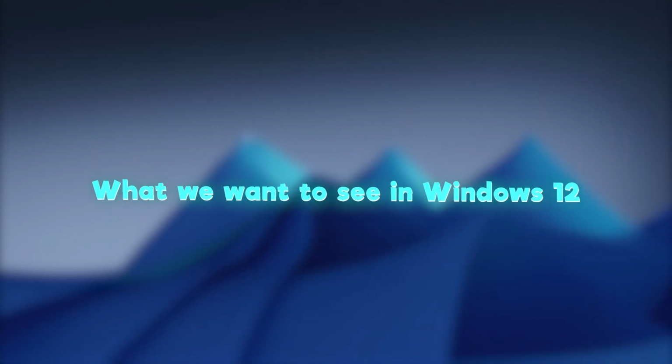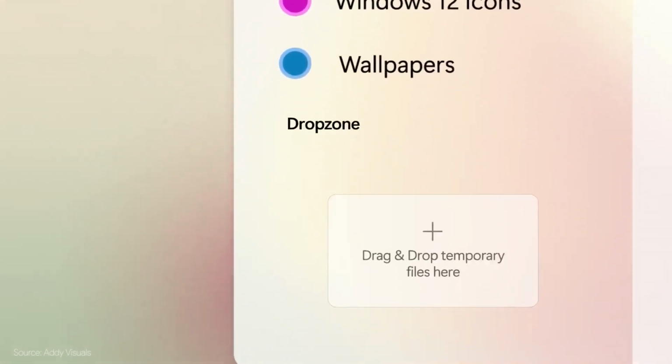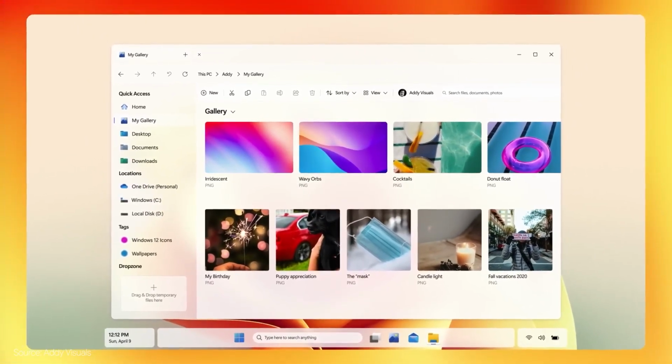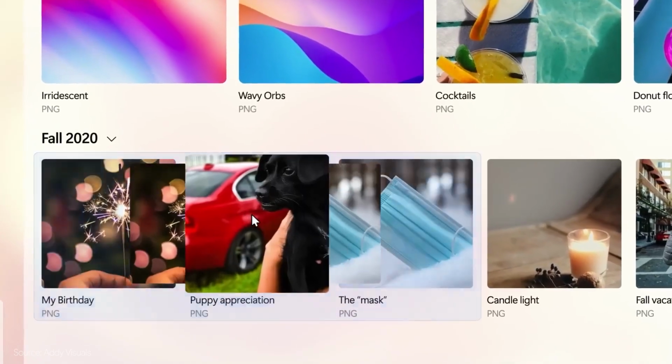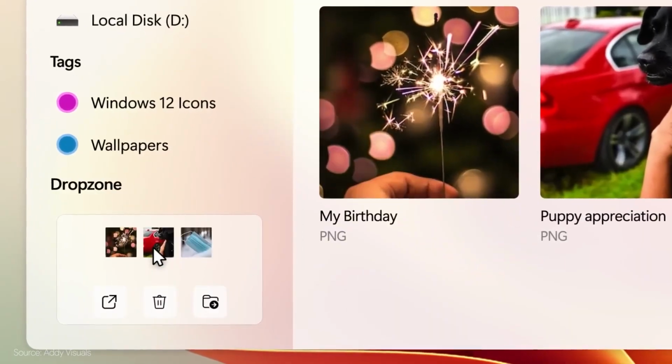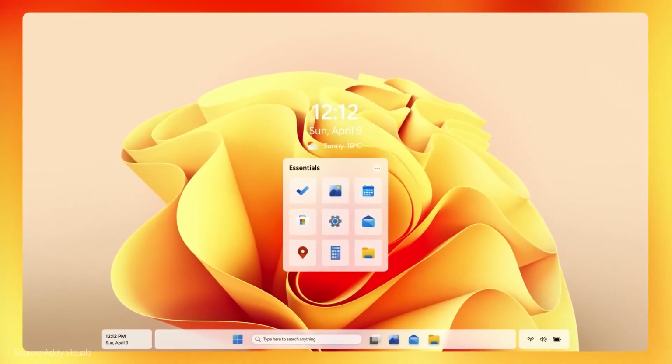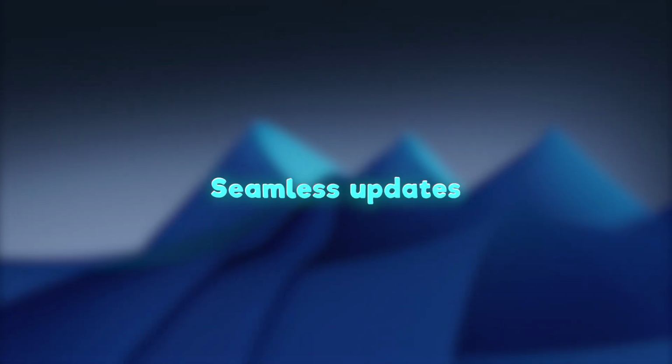What we want to see in Windows 12? Of course, with a major Windows release on the way, we can't help but imagine all the changes it should make to improve the Windows experience. While we love Windows 11, there's definitely a lot that Microsoft can do to improve the OS, including taking some lessons from its rivals. Seamless updates.